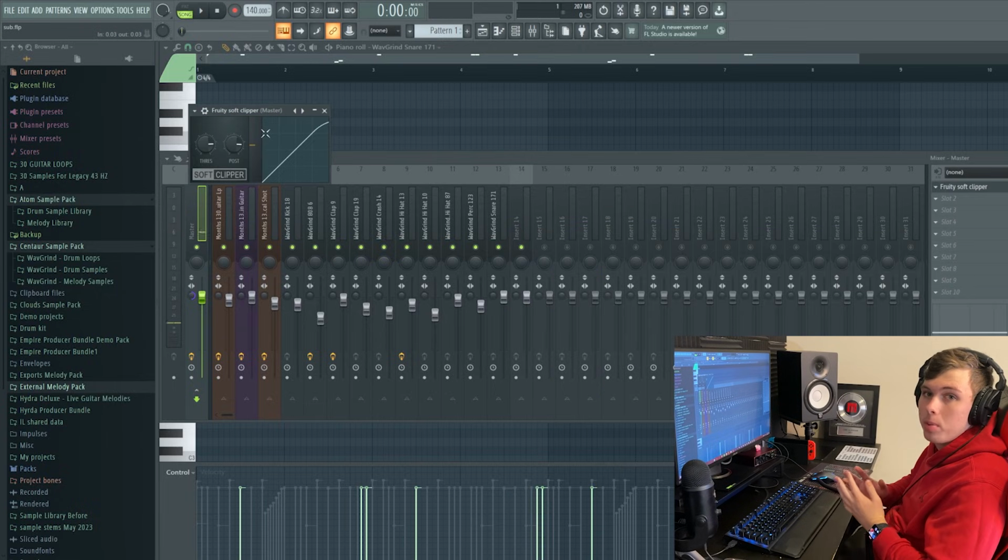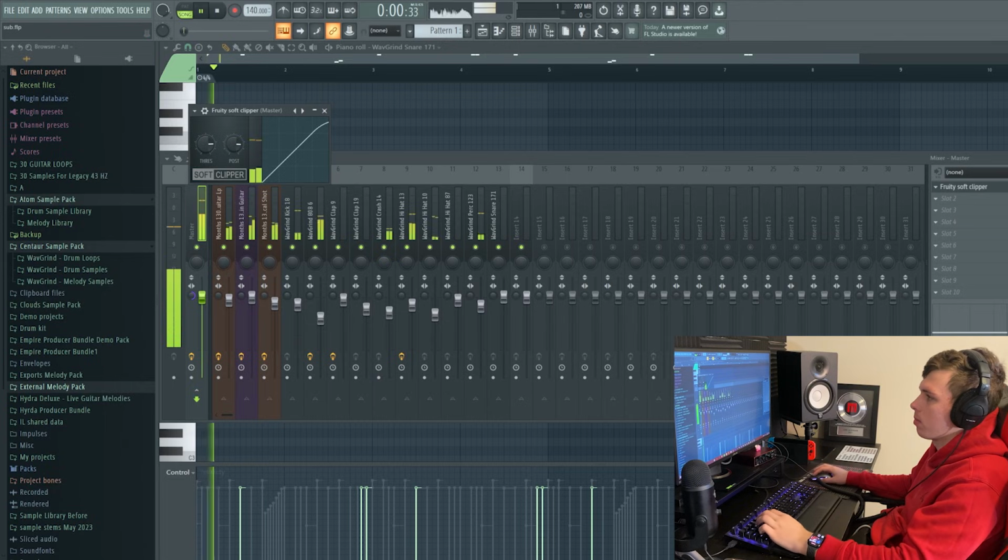One surprisingly popular way to master your tracks, even among the platinum producers, is to use Fruity Soft Clipper and just drag up the post.